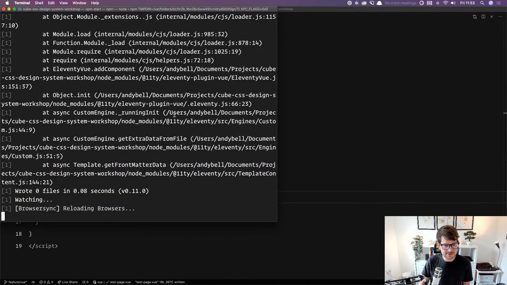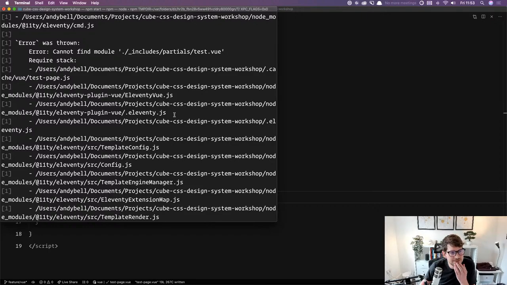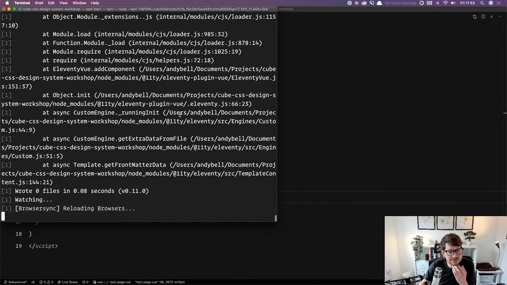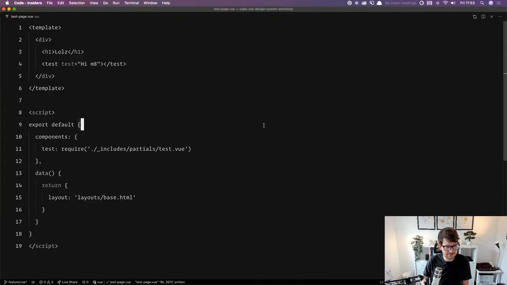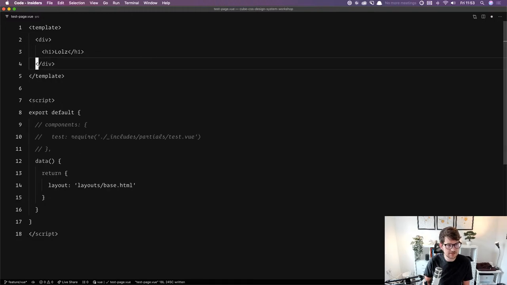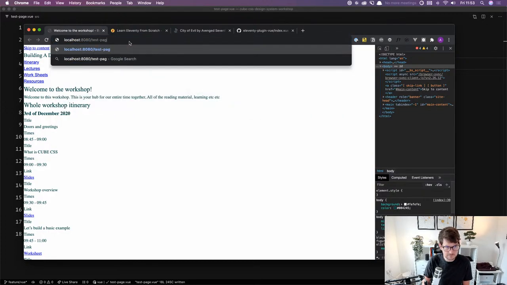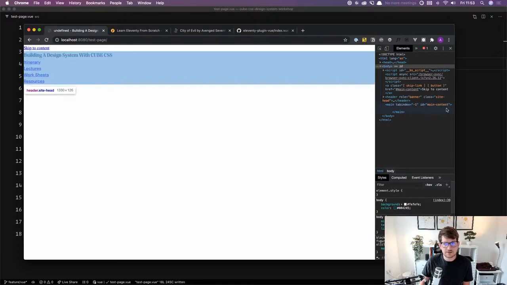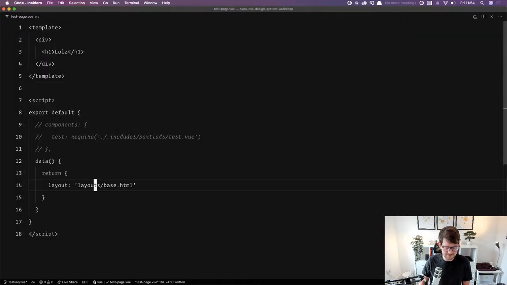This is actually quite fun. Something's gone wrong here. Includes. I guess it doesn't know where it is, does it? I'll tell you what, let's just not render test for now. Let's just get something working. Let's just get rid of that. Oh, I can't believe it. It's not actually rendered anything though. Let's just not have this layout as well.